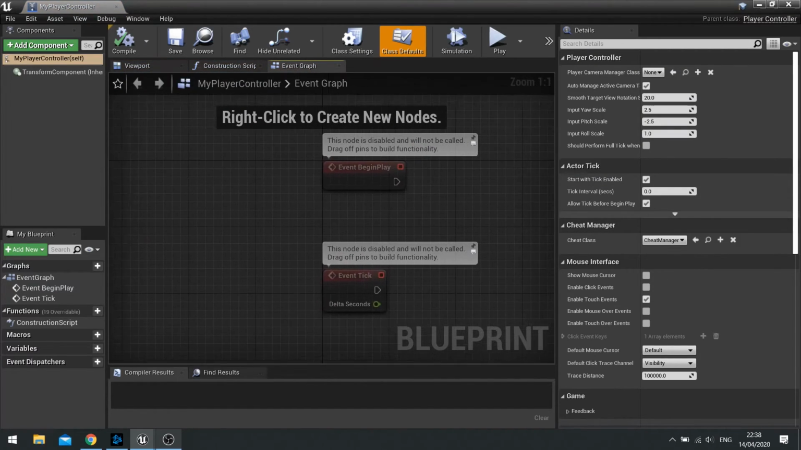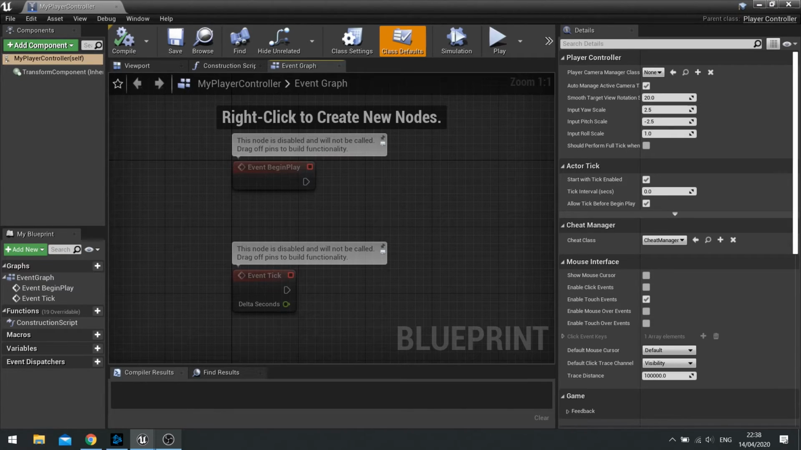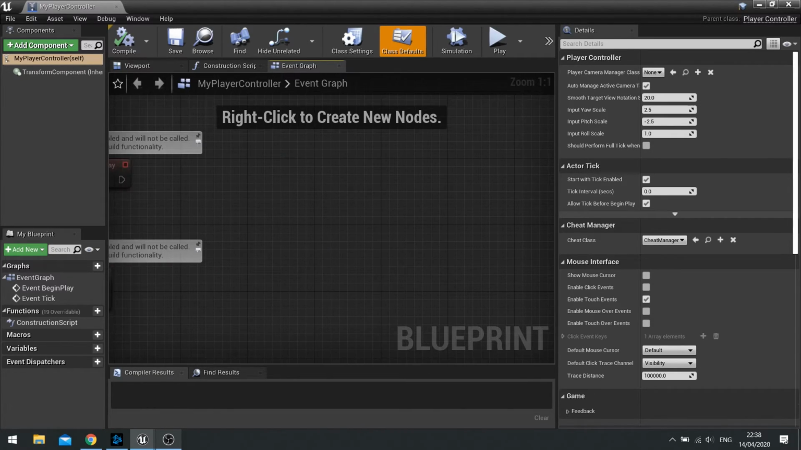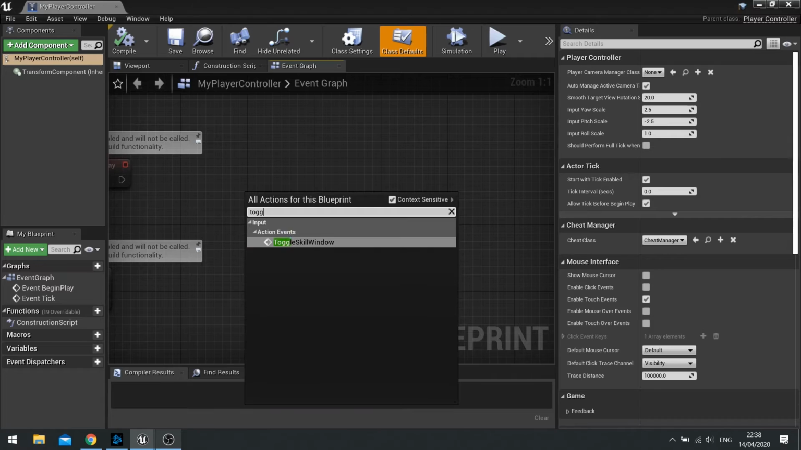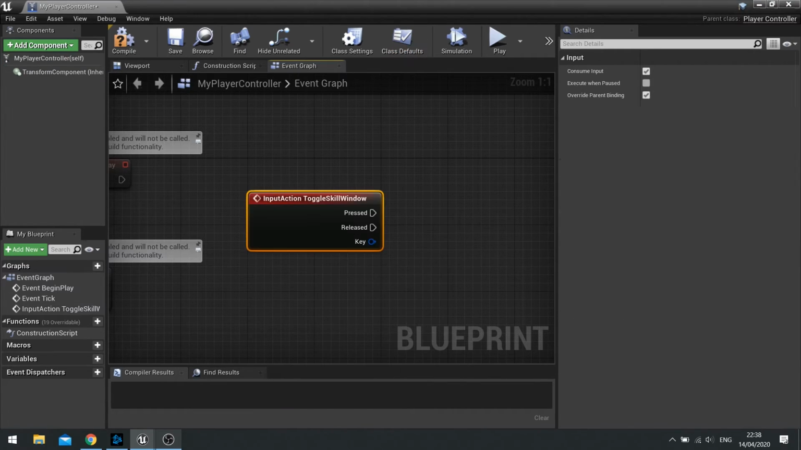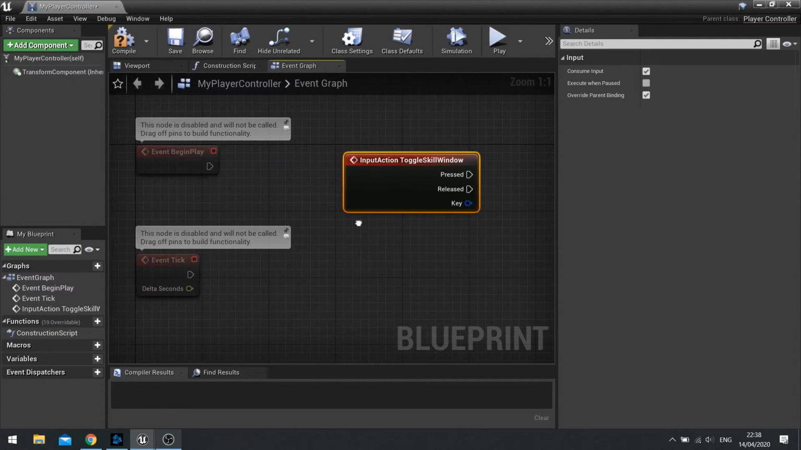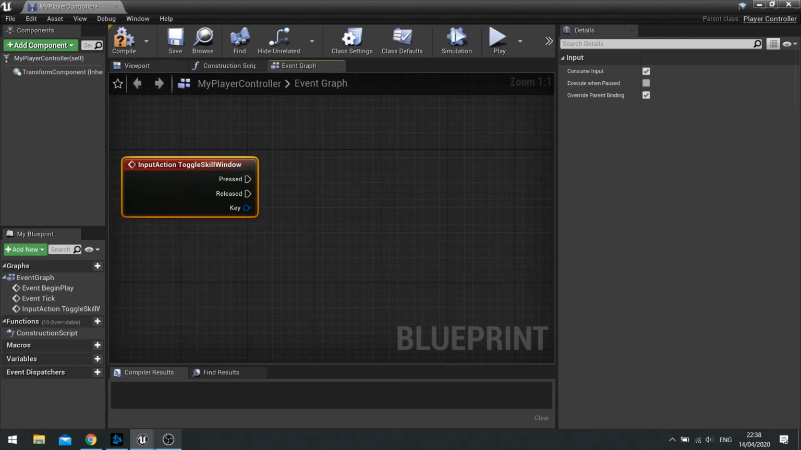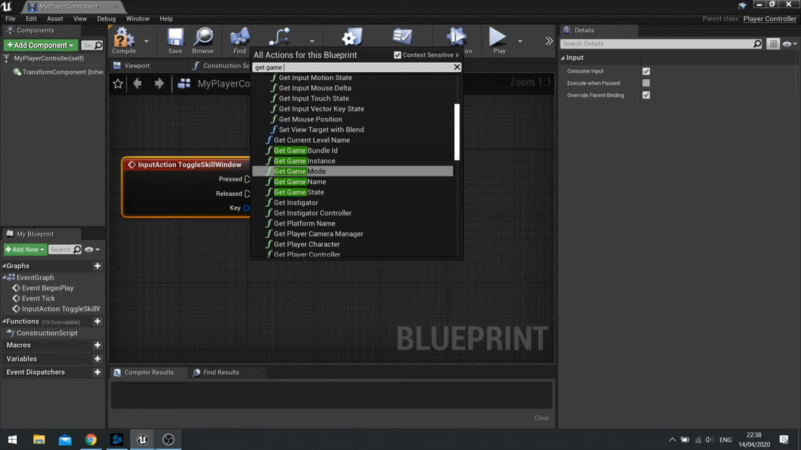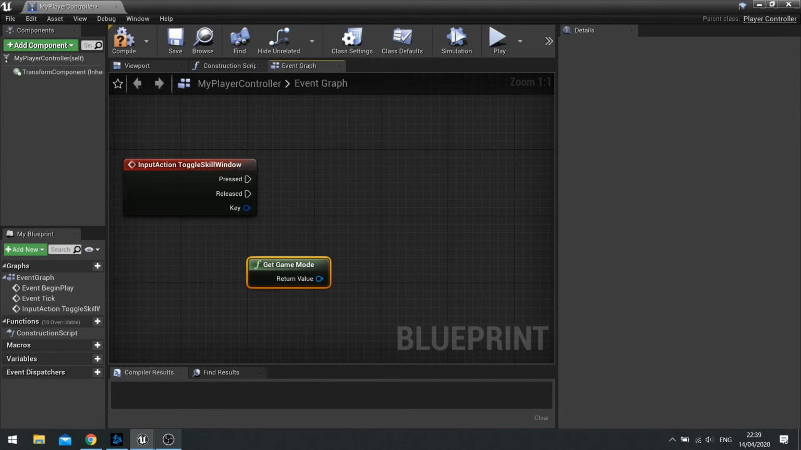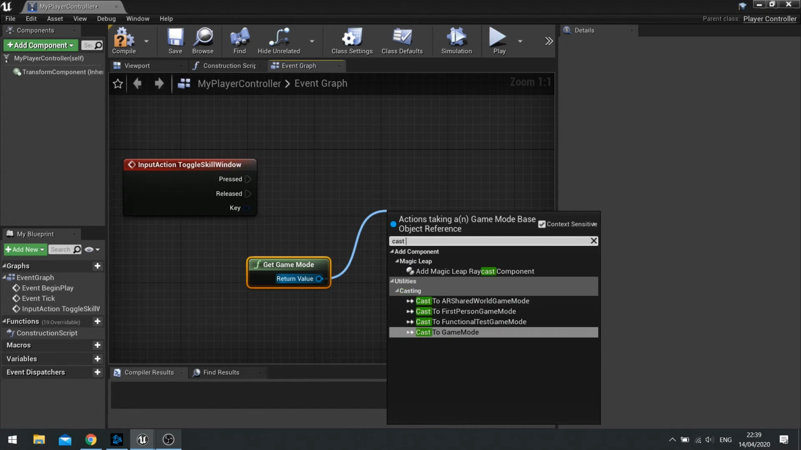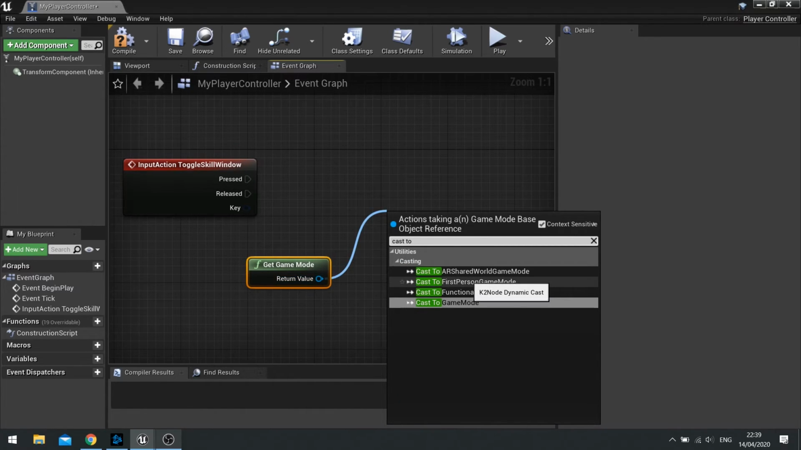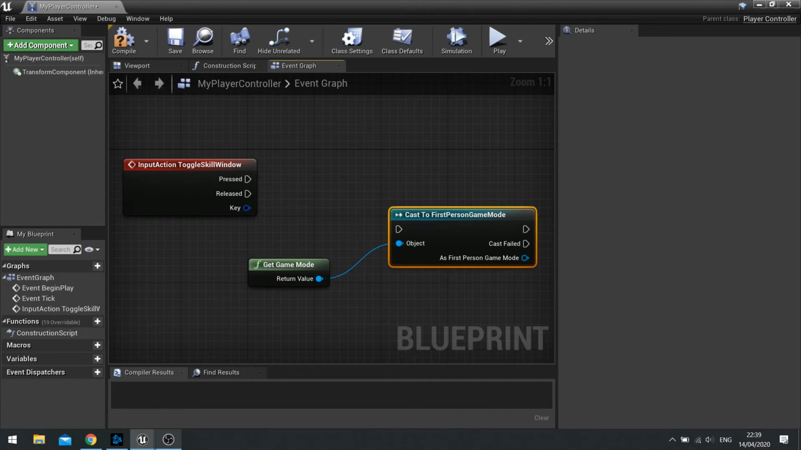So the player controller has access to all the input events that we've set up. So we can access that toggle that we made. So go toggle skill window, and there's an input action event. So that's when I happen to push the T key in my case. It will open up the toggle for this. And what we're going to do is get the game mode. And we're going to cast the game mode to our particular game mode. So first person game mode.